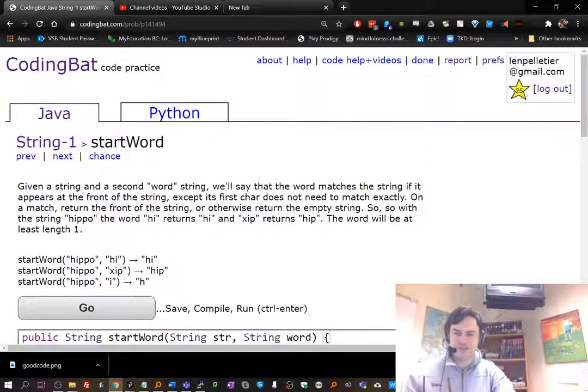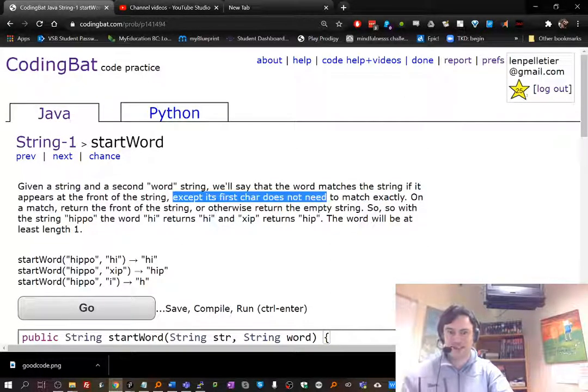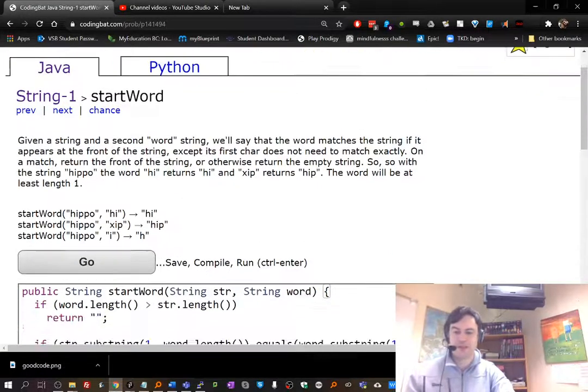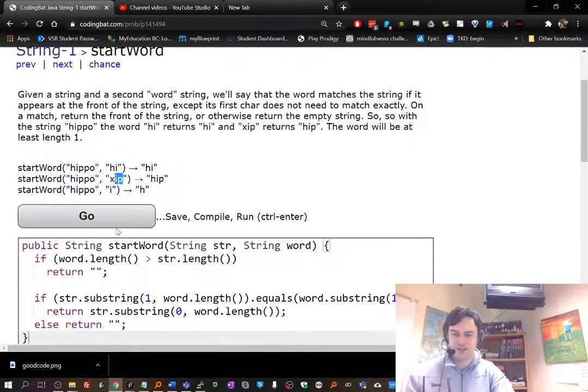So check out this. Given a string and a second word string, we'll say that the word matches the string if it appears at the front of the string. Except, and it always has these excepts, its first character does not need to match exactly. So, for example, hippo and high works, but hippo and zip also works because the first character doesn't have to match. But as long as the IP matches, we're good to go.